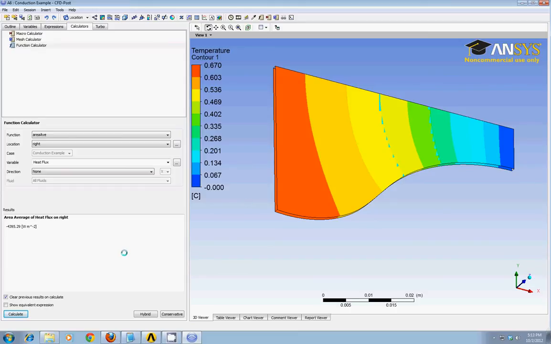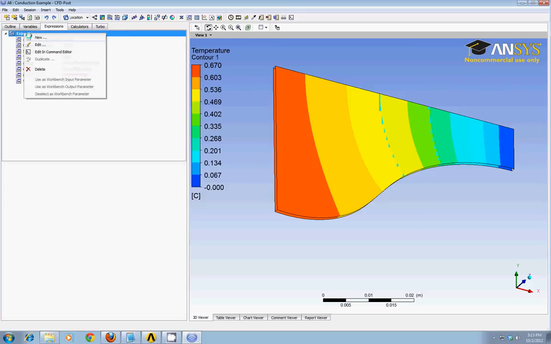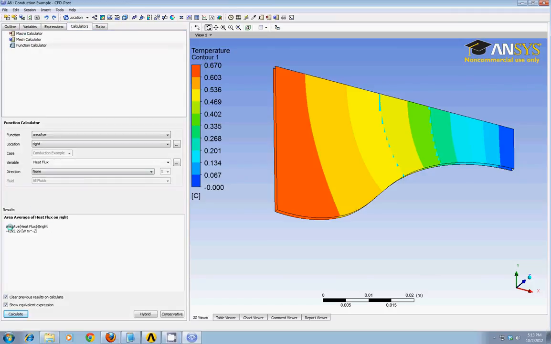If you wanted to create more detailed calculations, you can always click the Show Equivalent expression, which shows you the text they use, the scheme or the syntax for creating those calculations. Then you can go to the Expressions tab, right-click, and create your own. So you can do basic math with these expressions, multiplying, dividing, adding, subtracting, that sort of thing.